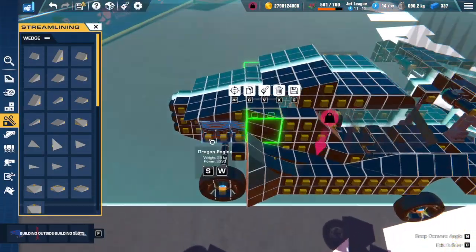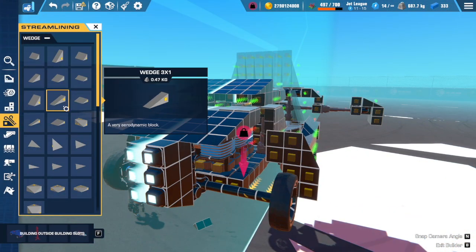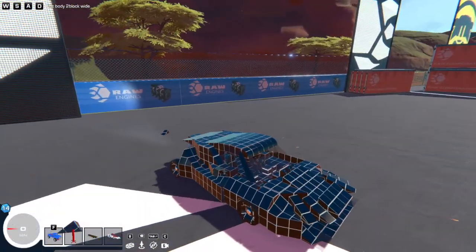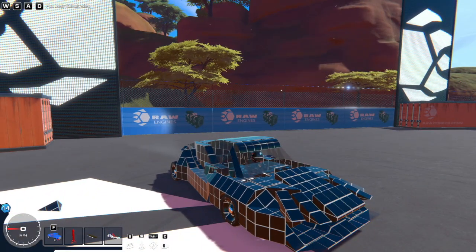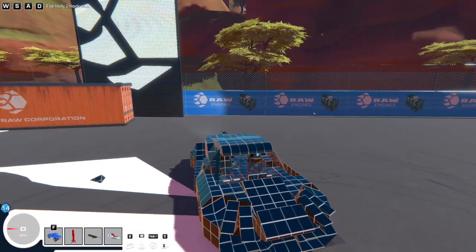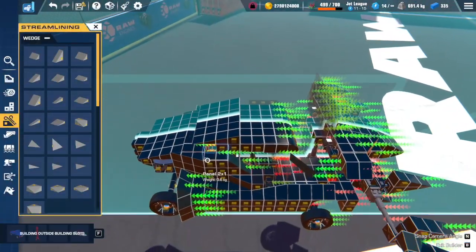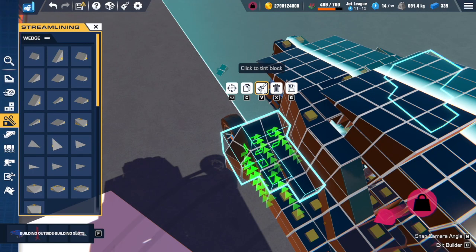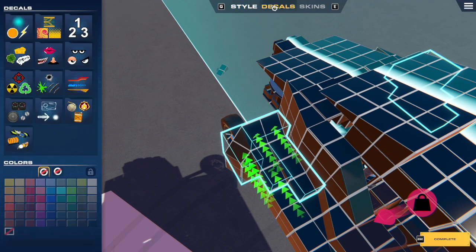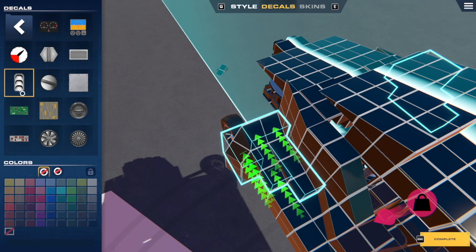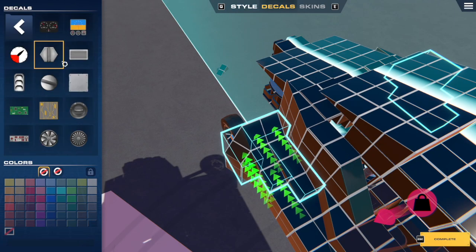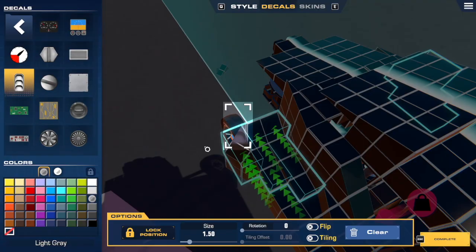Maybe I can turn this into a 3x4 instead. Yeah, I think the 3x4 looks better. Now, the vent goes straight over the wheels, so it has to be using these. And now I'll just do a decal. And the vent is a sort of a triangle, but I will be going with this vent.